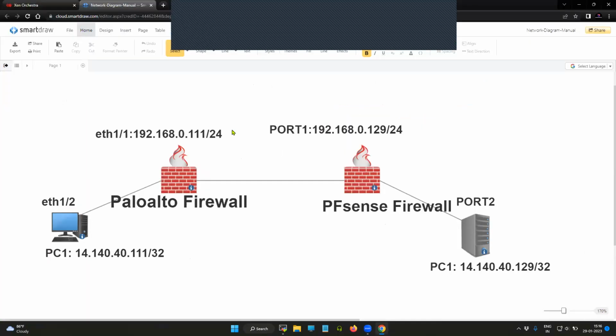So this is the network topology. I have the Palo Alto firewall on the other end, and the pfSense firewall is using port 1 as the exit interface for the VPN, which is going to be certificate-based. So port 1 is 192.168.0.129, and on the Palo Alto firewall, it's 1/1 with an IP of 192.168.0.111. And instead of configuring additional nodes, I have configured this particular IP on ethernet1/2 with 14.140.40.111/32.